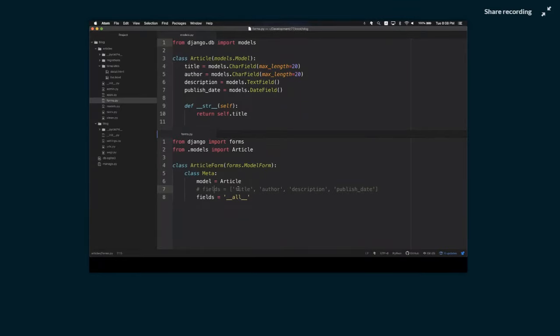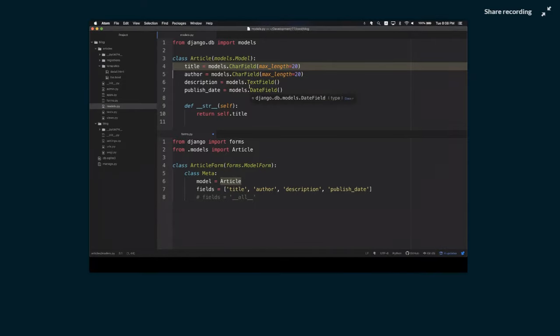Very good question. So remember how we said that the model form takes advantage of the model? So when I'm relating this model form to the article and I say title, it will go to the article model, see what type of field it's using, and use the same field for the form. So it makes things a lot easier for me. So if I already created the model, why do I need to go and tell it what type of field it's using? So again, it gives me shortcuts.